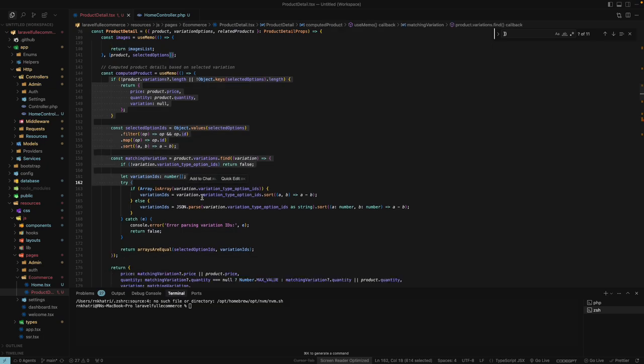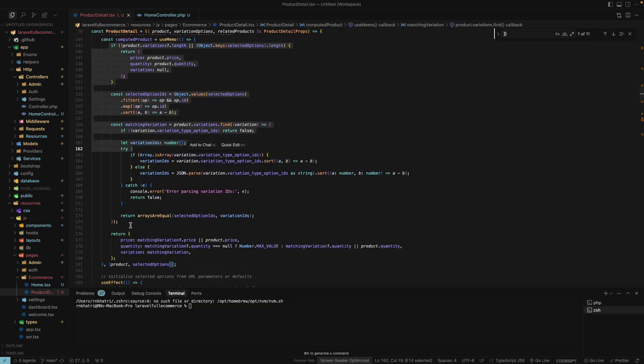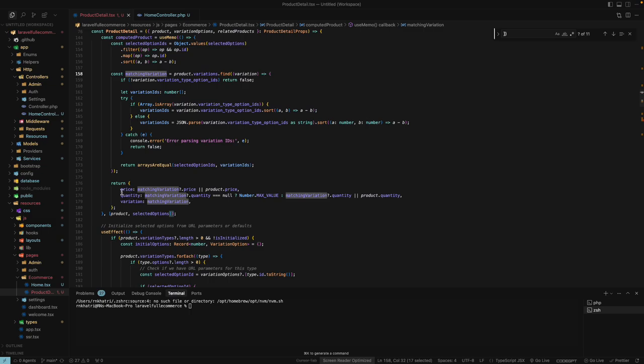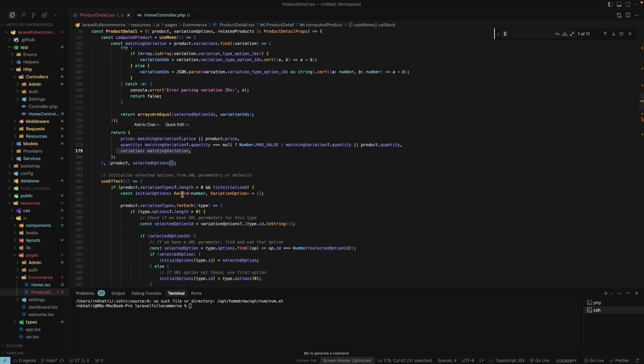Okay, variation prices, we have to get which variation is selected. That variation option we have to get. This option's variation price we have to check. Okay, and getting the variation IDs, if the variation IDs array is equal, then return the matching variation, matching variation price, and matching variation quantity. So the matching variations we are getting.